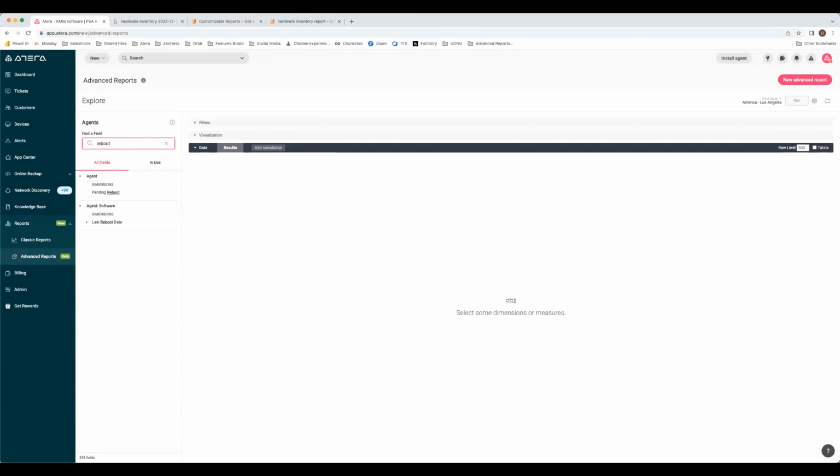So I can just type reboot, and then I can see that I have two different fields reflecting this type of information. I'll just click on one of them. Now, every time that you encounter a date field, you will have to specify exactly which type of information you'd like to see. So for me, I want to see the exact time in which the reboot took place. I'll just click on time, and I'd like to add the pending reboot section field, which should show me whether this device is currently pending for a reboot.